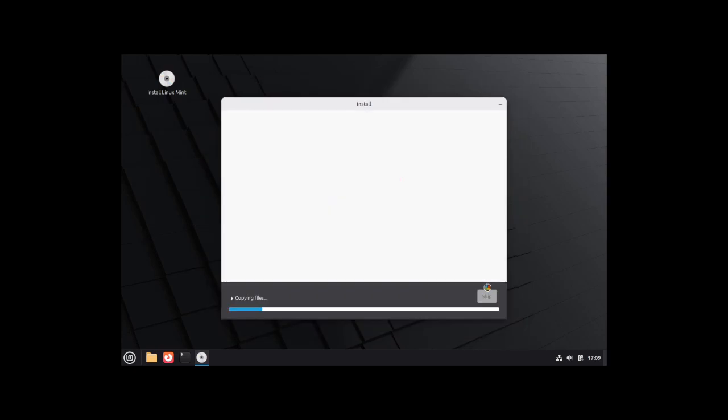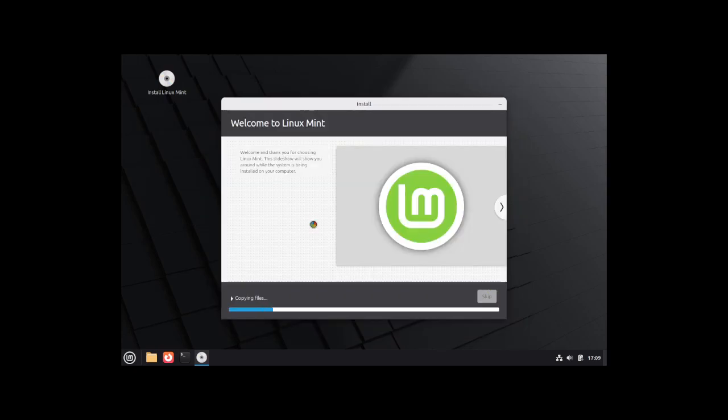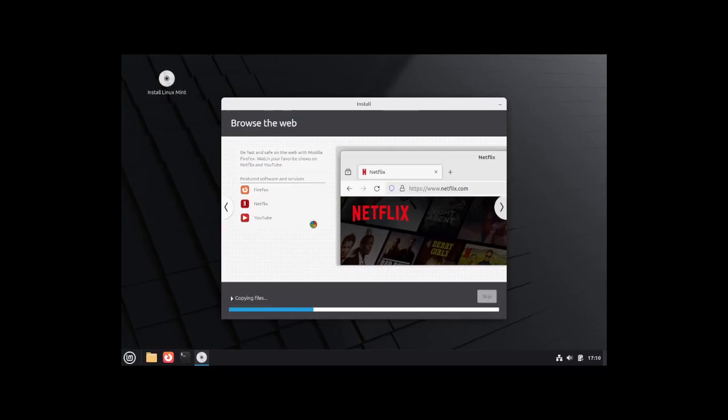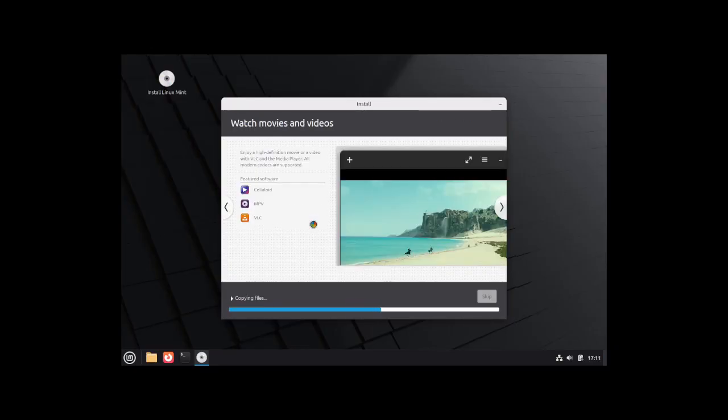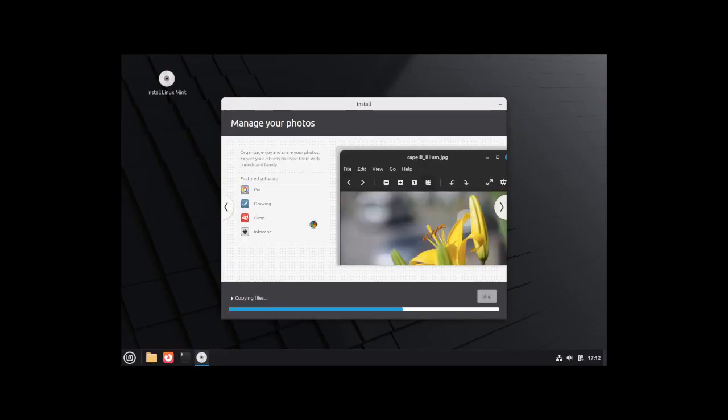And you'll notice, just like previously, they'll give you a quick slideshow of options and extra applications that can be installed. So Linux Mint does come with a lot of options, and I find it to be very sufficient for what I do with Linux on a day-to-day basis.